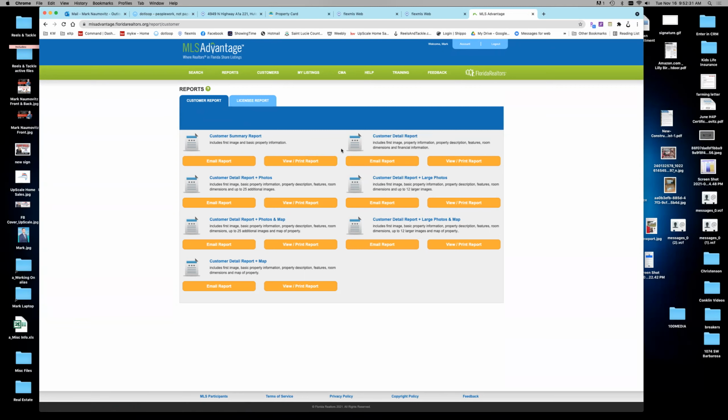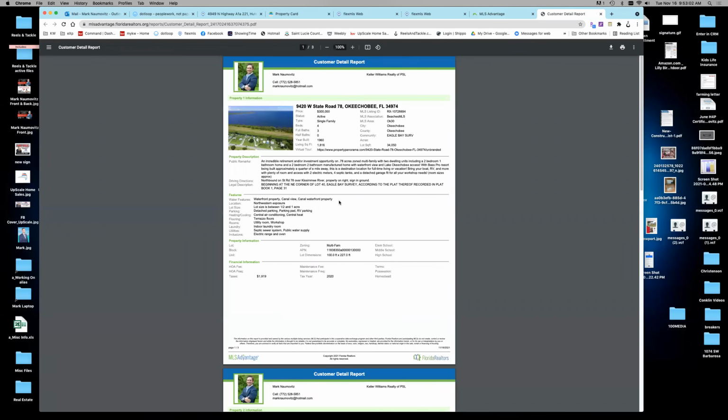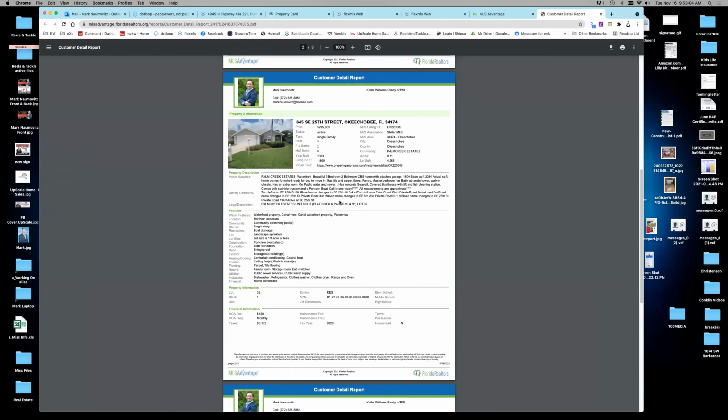So let's just say you're doing showings and you want to just do the detail report. You've got the summary report, detail and photos, large photos with a map, customer details with the map. So usually I'll just do a customer detail report. So you can email it to them or you can view it. So that's where I view it to print it, you know, for my showings. And then this is what pops up. It's all of the info that you can now give to your client as part of your buyer package.